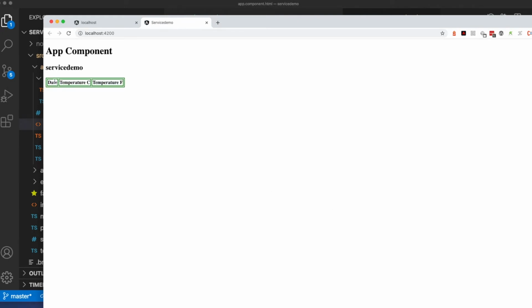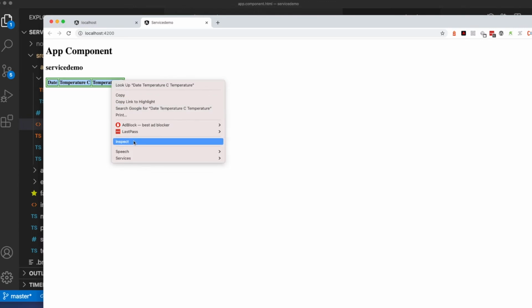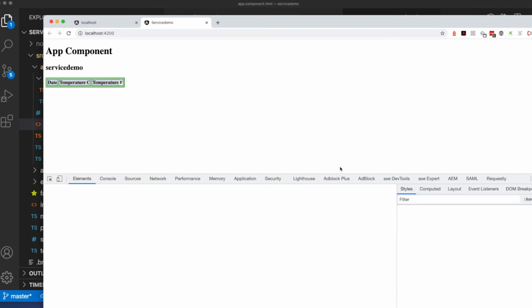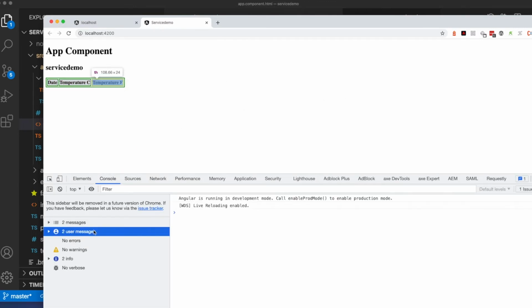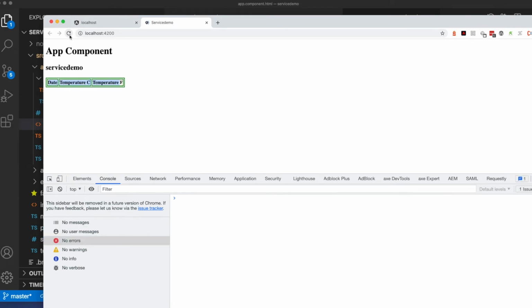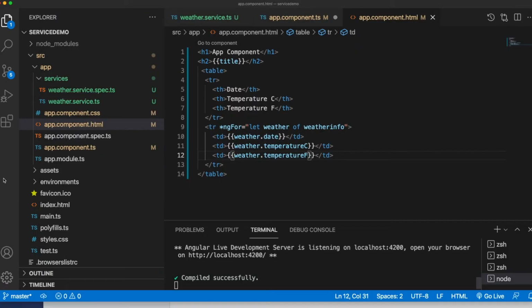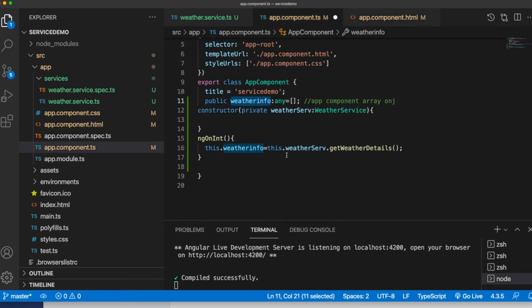Okay, so you can see the columns are coming but the data is missing. Let's go and check why it is missing. Inspect console, see if there is any error. There is no error. That means we are not calling the values properly.